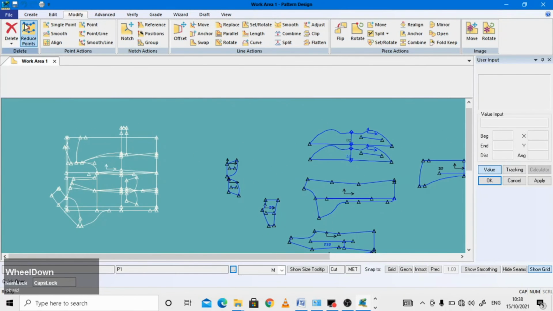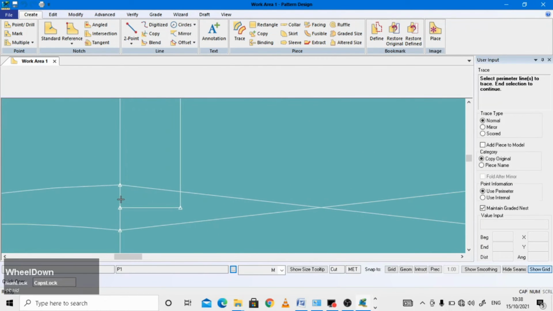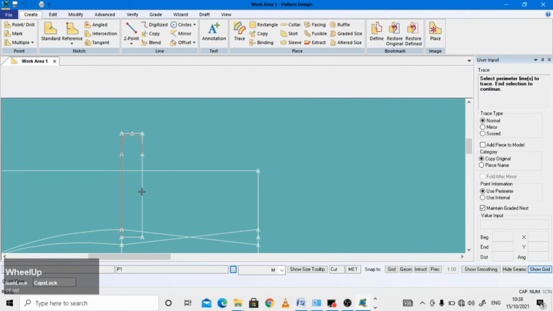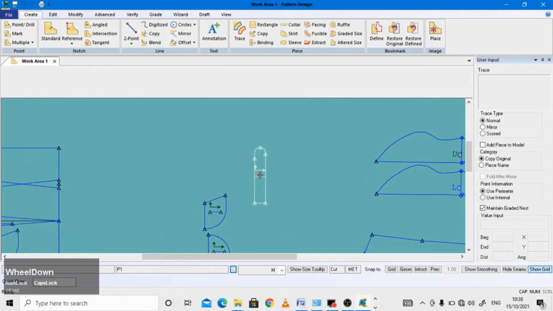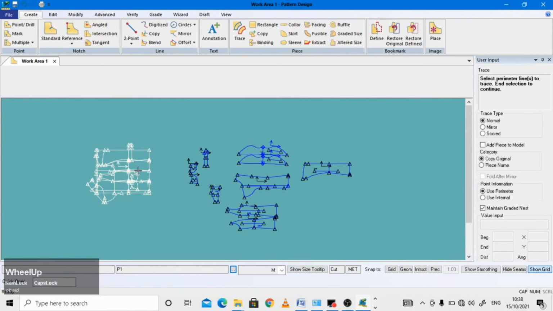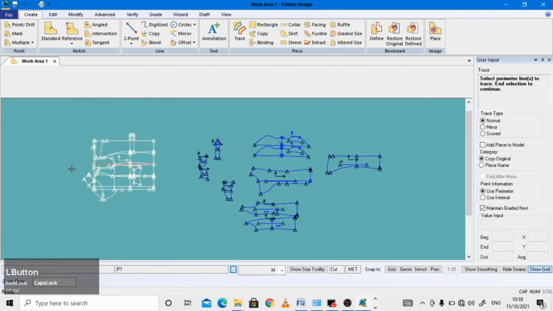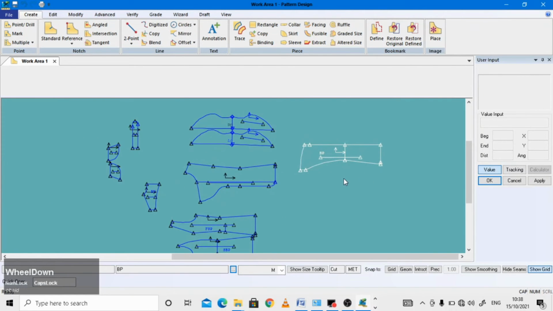Now we have to trace the pattern of the strap. So we have to select this portion in a clockwise direction, right click and then OK. So this is the strap portion. So students, you can see here that all the components of the upper jacket, side panel and back yoke, have been completely drafted.